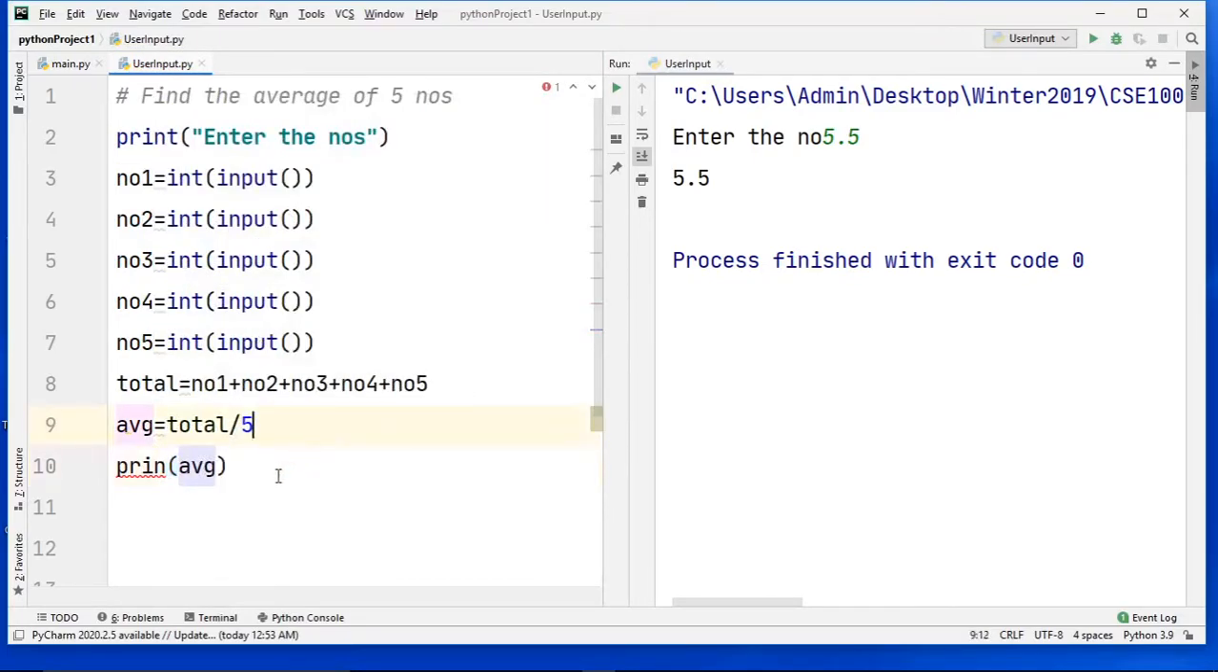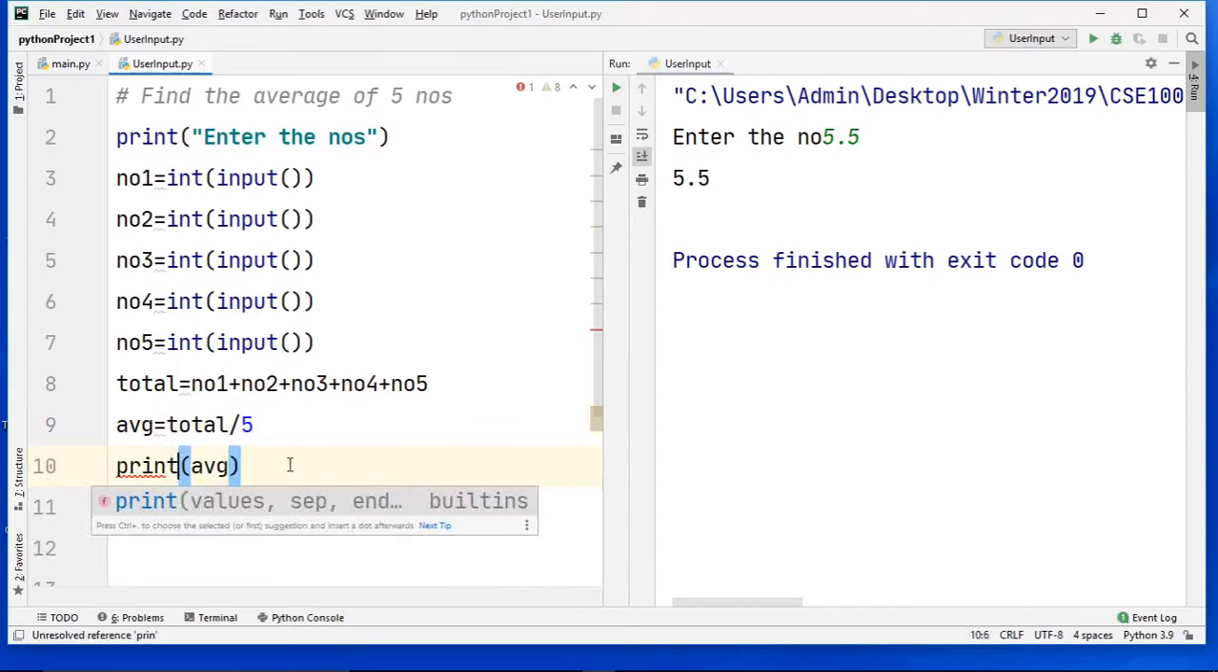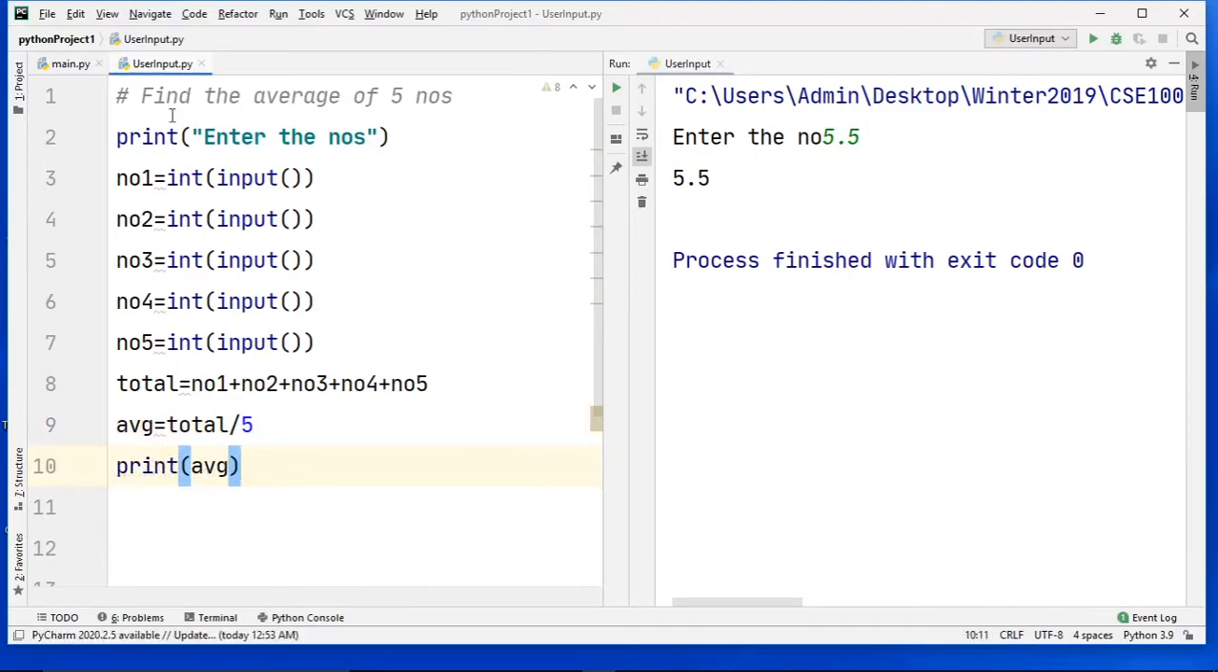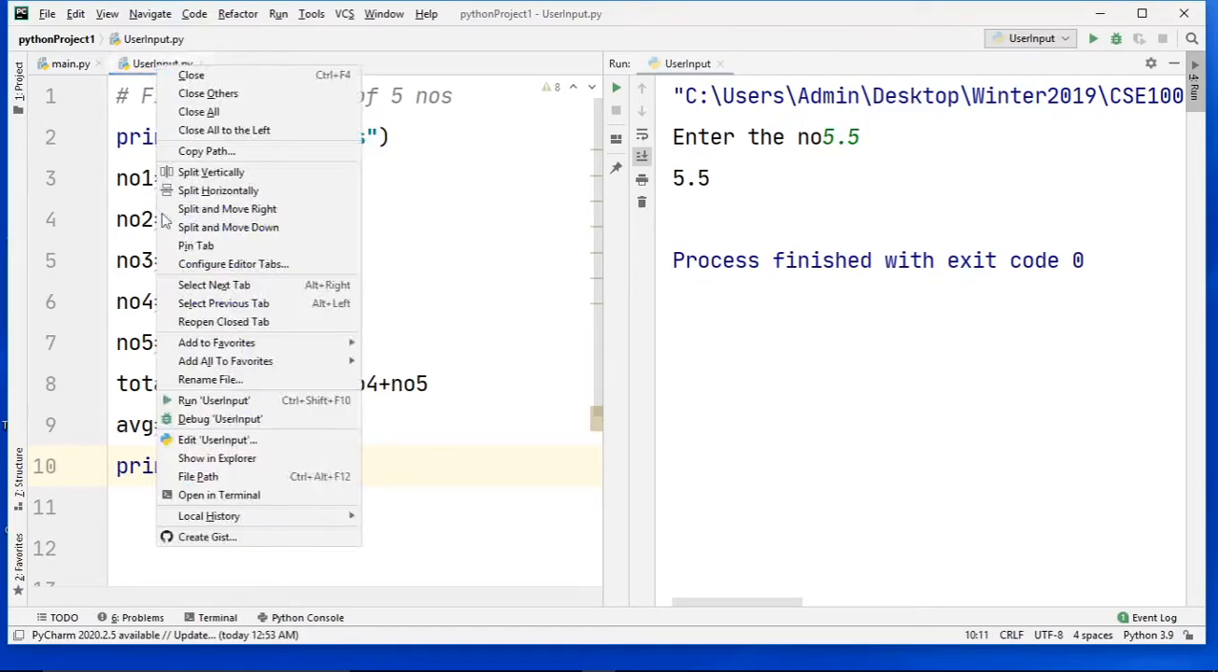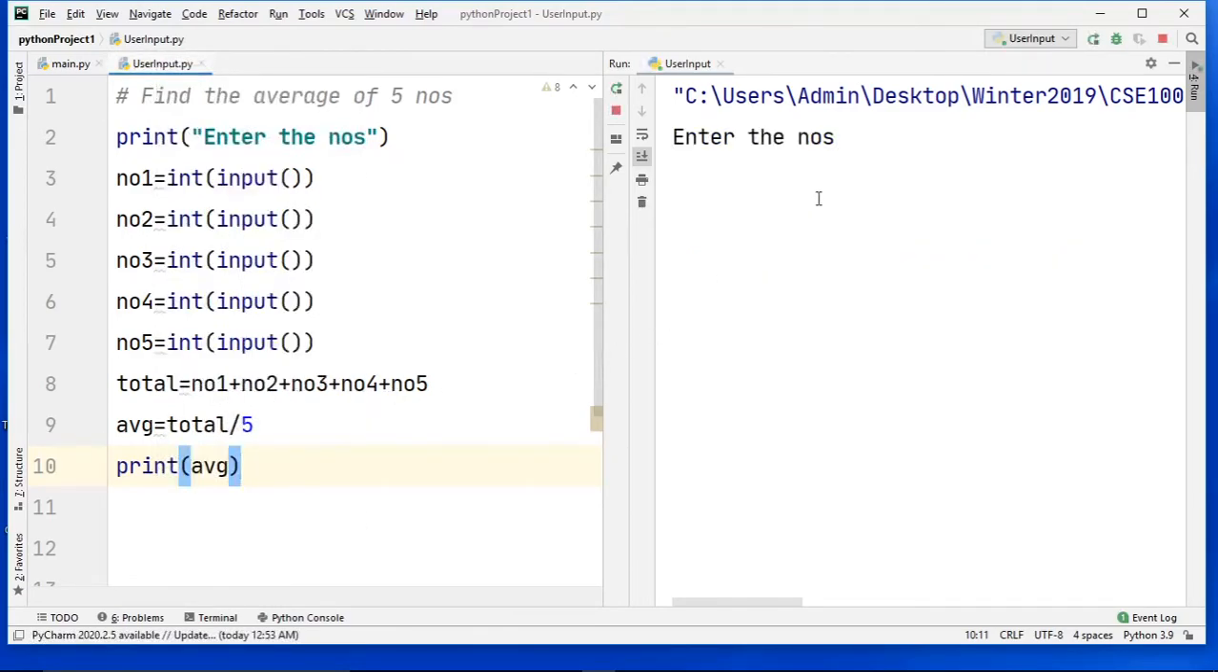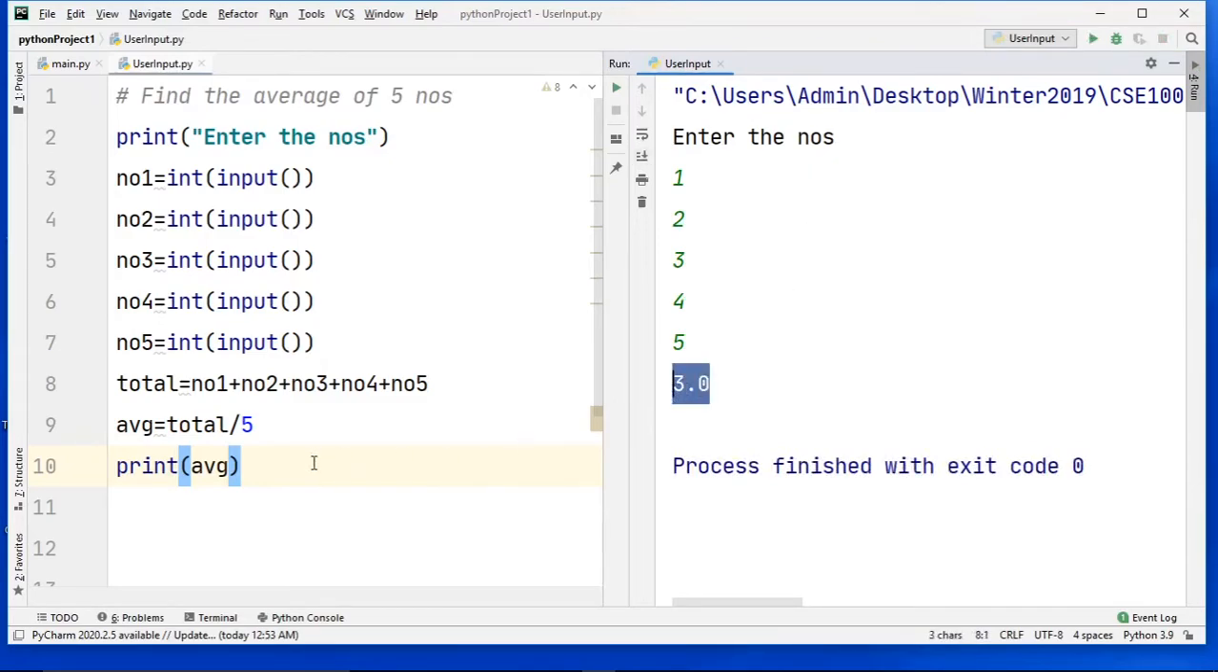Okay, so let us see how this program works. Here we have to enter the numbers: 1, 2, 3, 4, 5. 3.0, that is the average. So this is again a floating number being printed. Here we have taken integer, that's why it is ignoring the floating part.